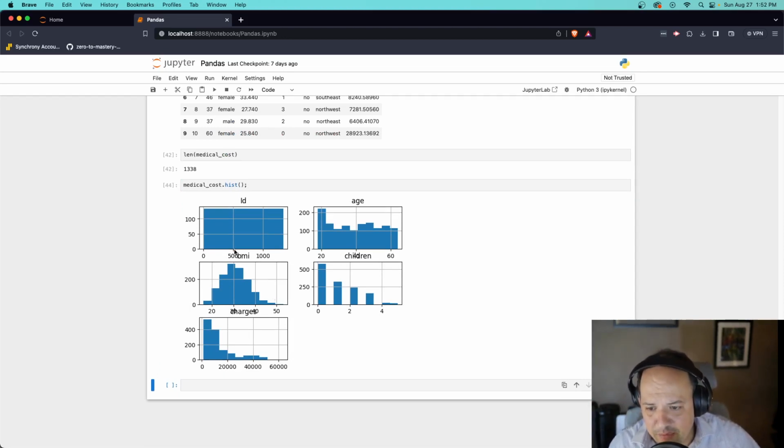ID is not that valuable to us. BMI is kind of interesting. You'll notice we've got this 20 to 50 range with a majority of it in the 30 range. Charges are mostly low, but kind of rank up, and number of children. Okay. You'll notice this is only the numerical data, though, so maybe not that helpful, right?